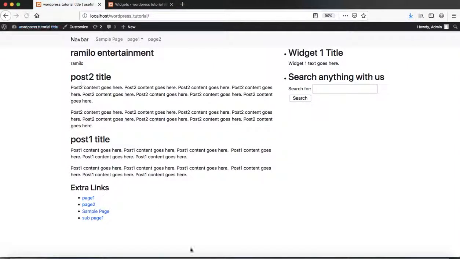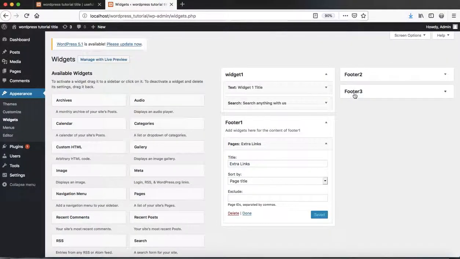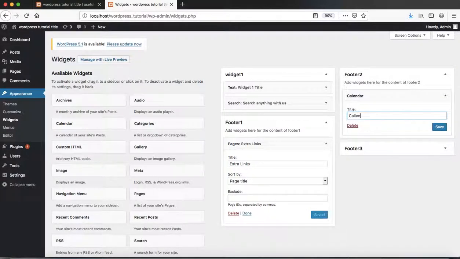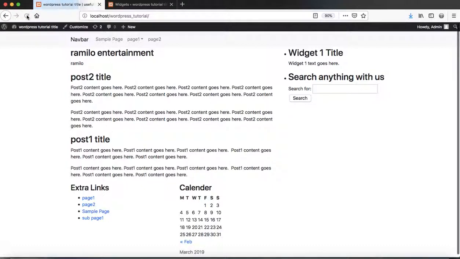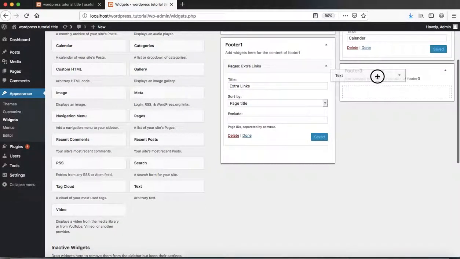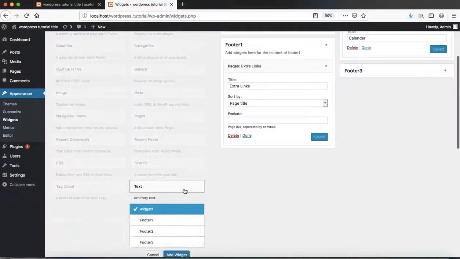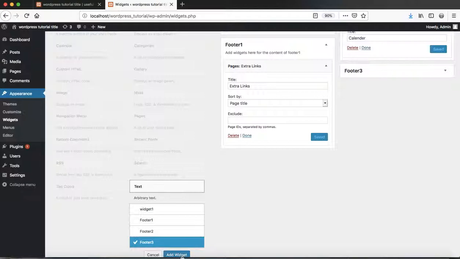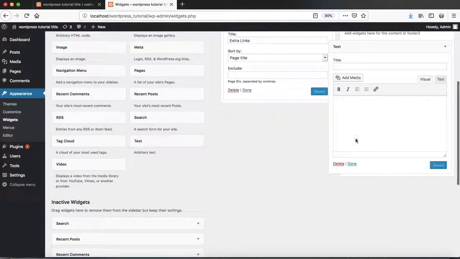and refresh. We don't have any contents, so let's add the calendar for the footer 2. Calendar, and save. Refresh. We're getting the calendar here, and one more widget. Let's add the text for this. You can just click here for the footer 3 and add a widget. You can utilize this option as well.